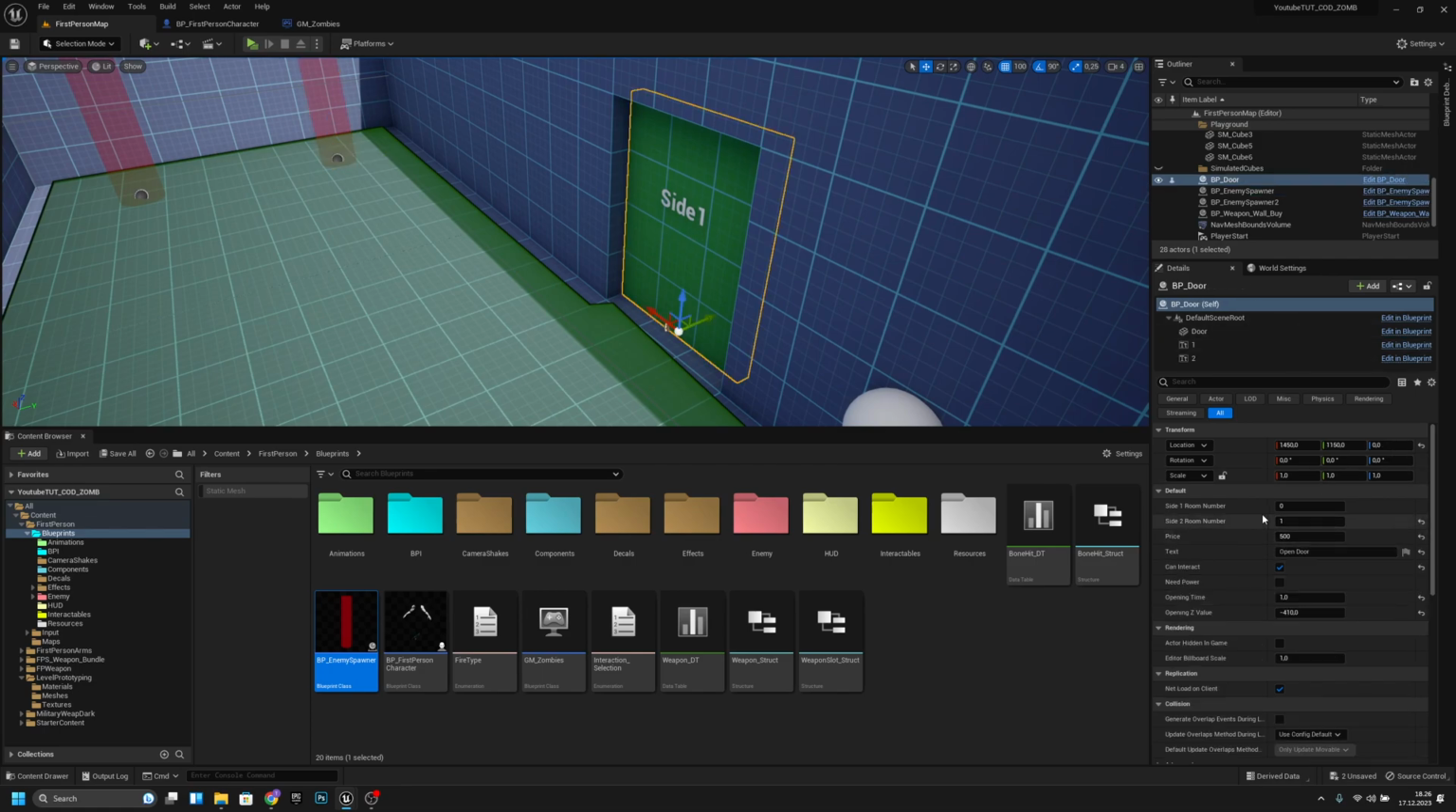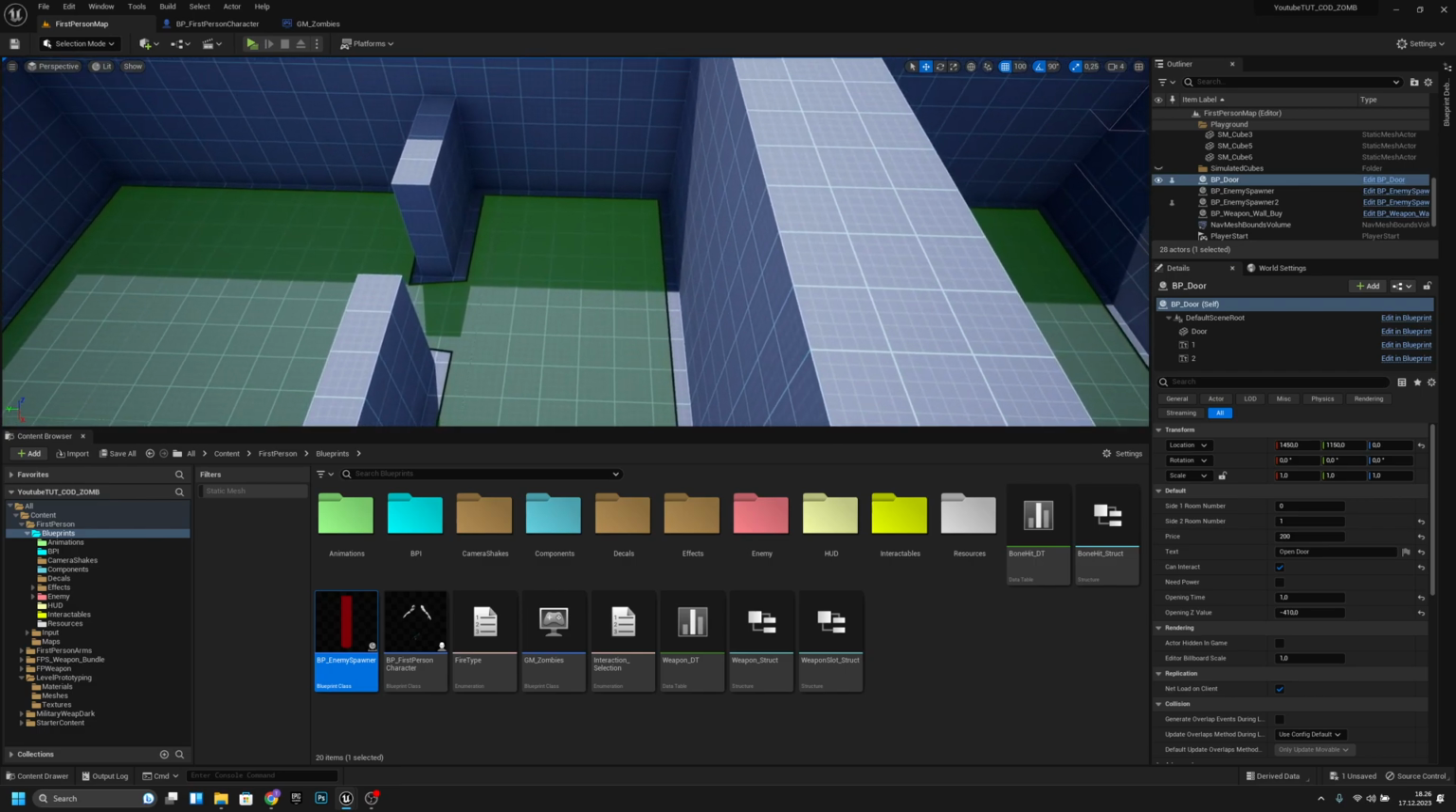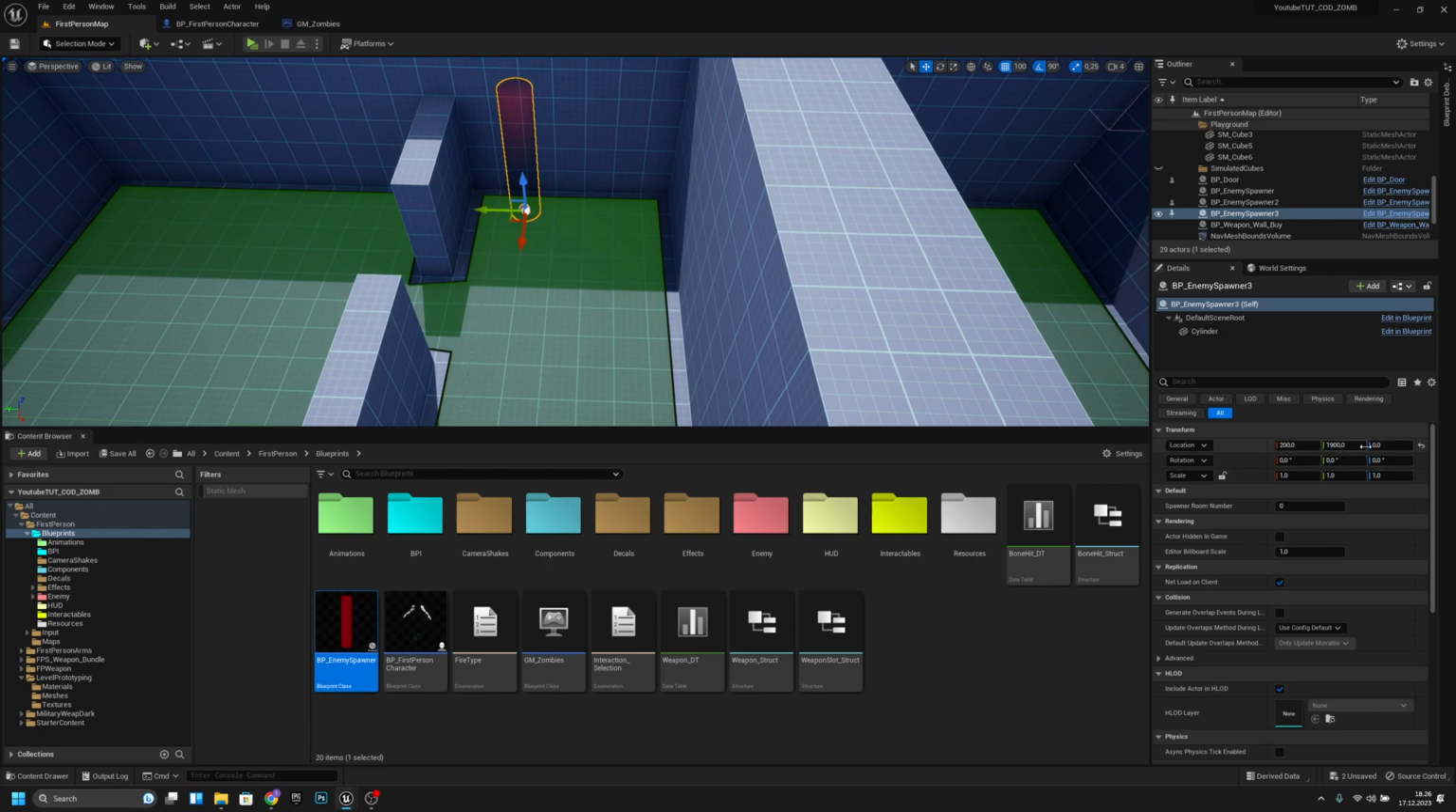So this door, side 1 room number is 0 and side 2 room number is 1. So let's actually try that. Let's change this price to 200 so we can open it straight away. And we have to add some spawners here also. So let's connect it to there. And why is it like that? So let's make it 1850 and here like 250. Okay, there. And let's change this spawner room number to 1.